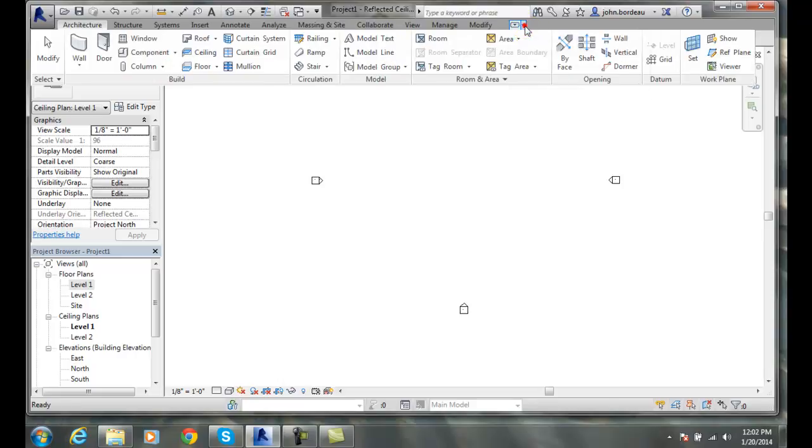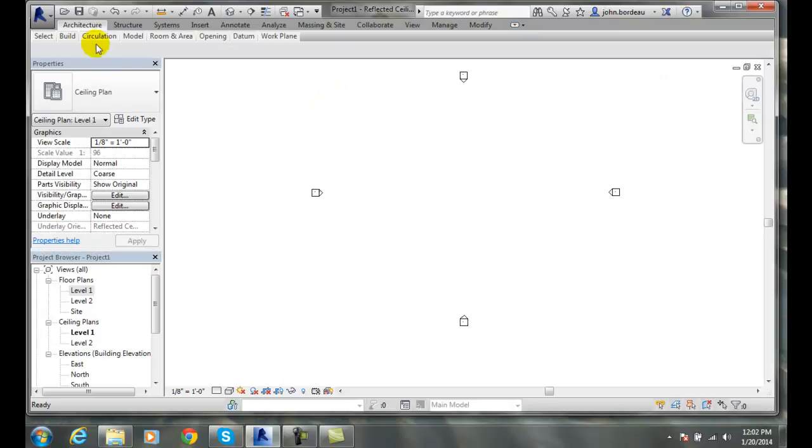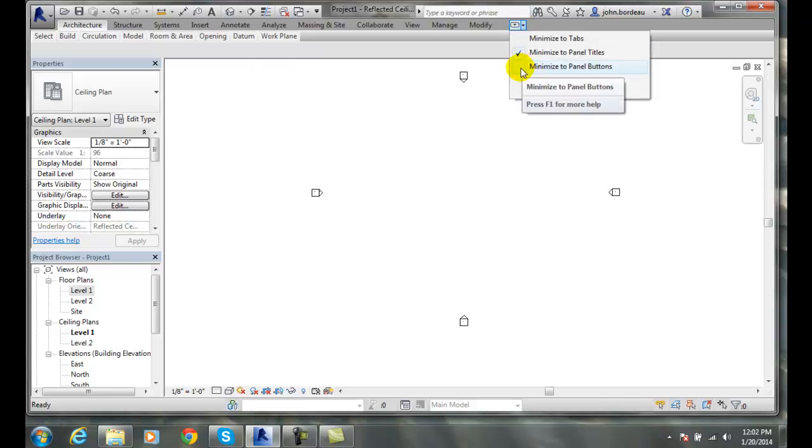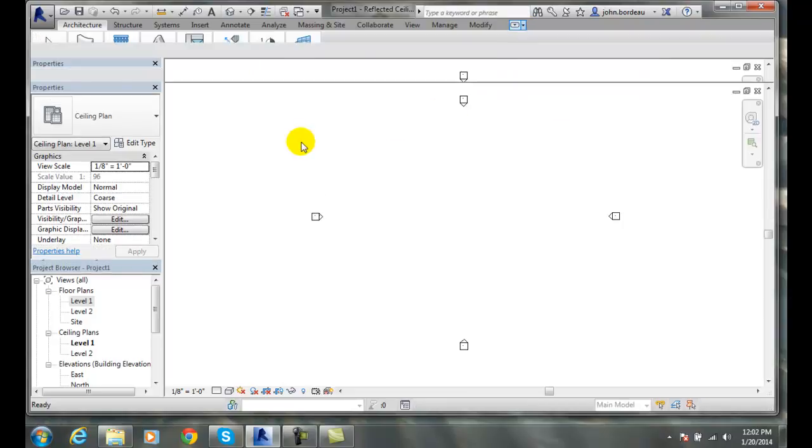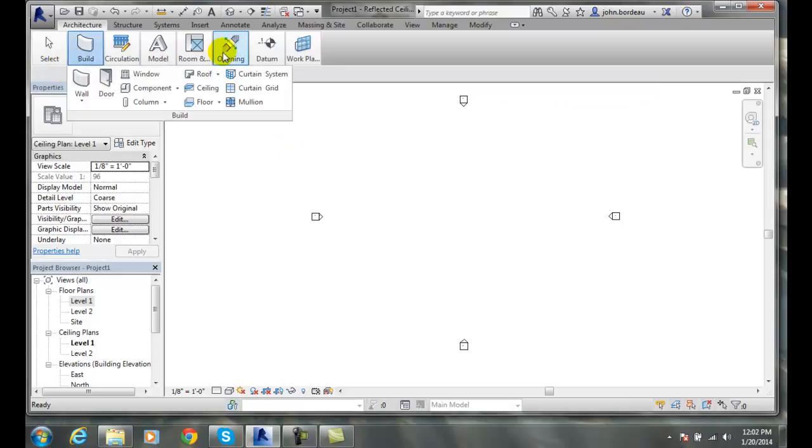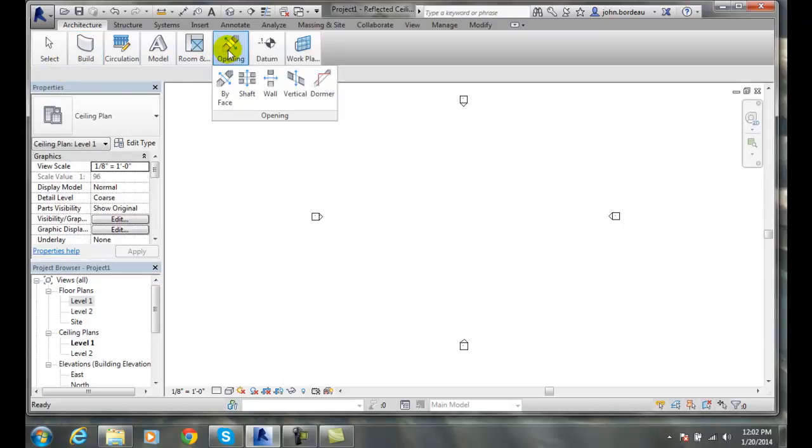If I go and hit the button, I can say minimize the panel titles. Now I just see the basic titles like opening before. So it gives me a little more graphic real estate for drawing in if I do this type of stuff. And I can also minimize the panel buttons, and so I actually see the buttons of these things, so I don't have to read it, but I have a little graphic of these openings.